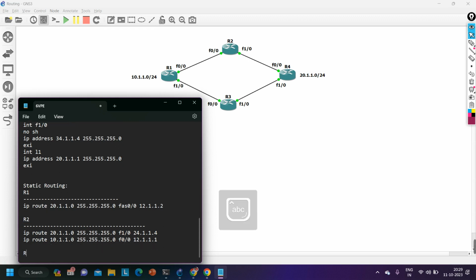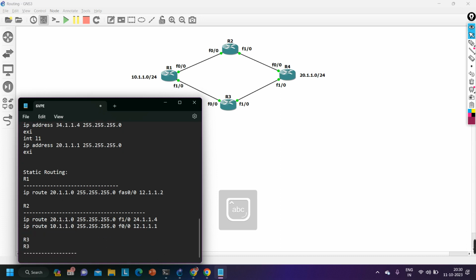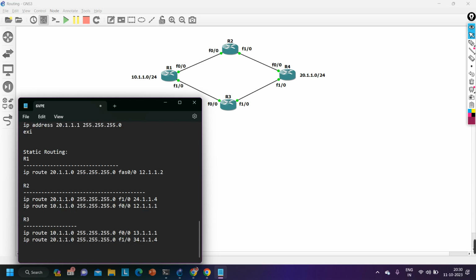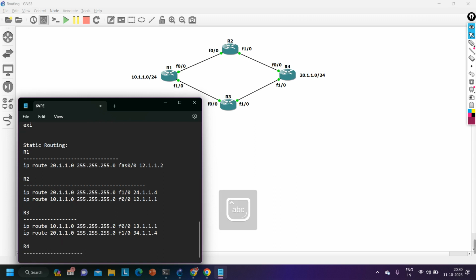Okay, then R3. On R3, IP route 10.1.1.0 255.255.255.0 FastEthernet 0/0 and 13.1.1.1, correct? Clear? And IP route 20.1.1.0 255.255.255.0 and FastEthernet 1/0 and next hop IP address is 34.1.1.4, correct? Then router number 4. Hope it is clear to all.